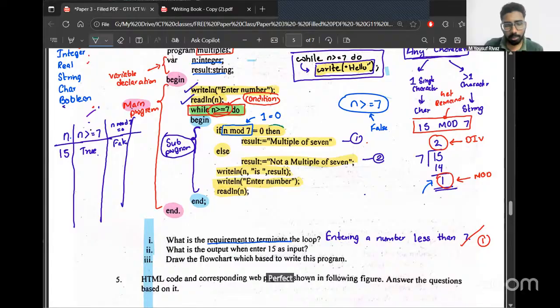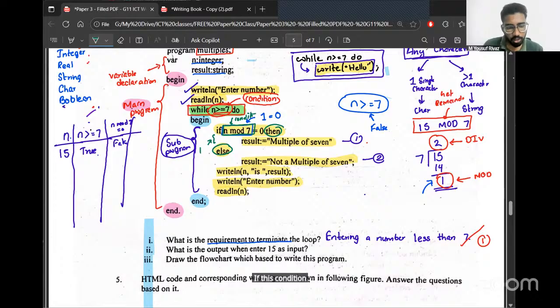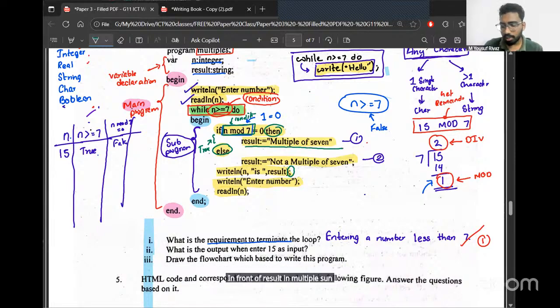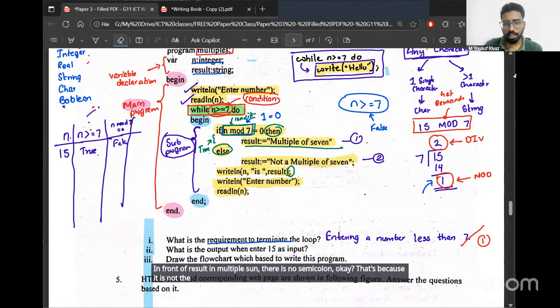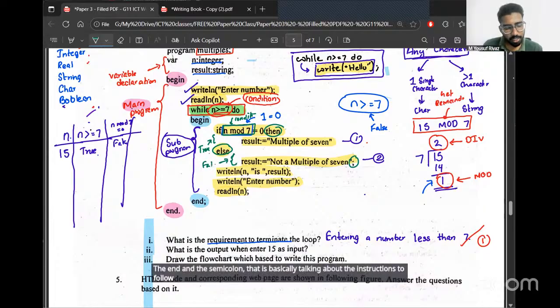Perfect. Normally between then and else, we follow the instruction only if the selection structure's condition, n mod 7, is giving us true. Otherwise we follow the instruction between else and the semicolon. If you notice properly, in front of result in multiple choice there is no semicolon, because it is not the end; that instruction is not completed. So whatever instruction is between else and the final semicolon, that is talking about the instructions to follow if the condition is false.